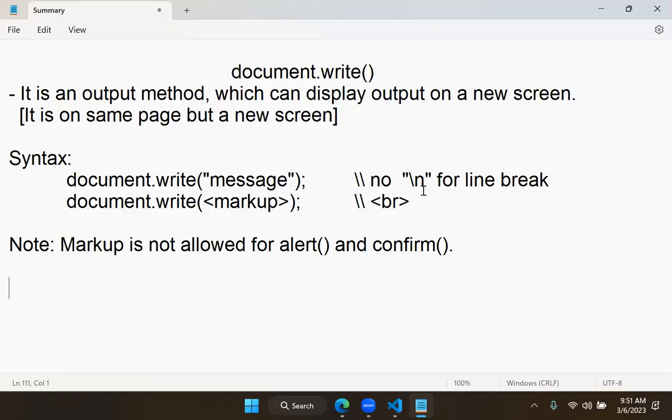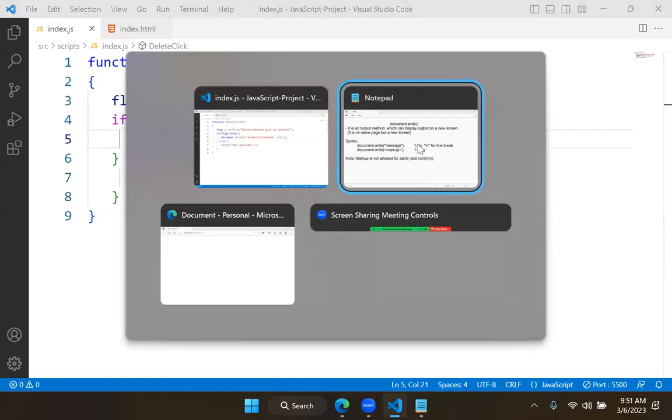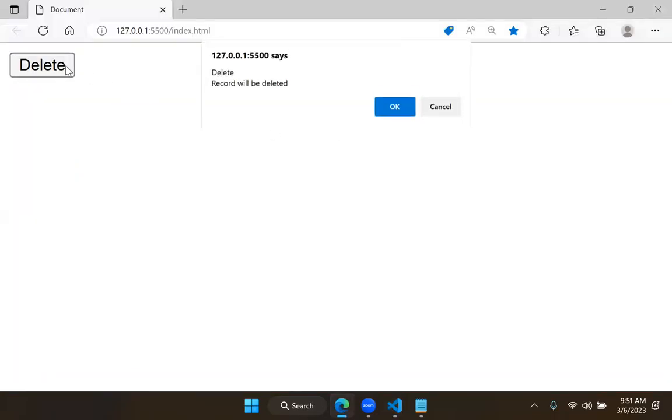For example, see now, that is the syntax, how it works. When they click on alert true, instead of alert, I am using the method document.write. In document.write, I am using bold. Now you can see what it will do. Delete. I click on cancel, then it says you cancelled, it stays there. But when I click on OK, that means record deleted, it will show in bold.